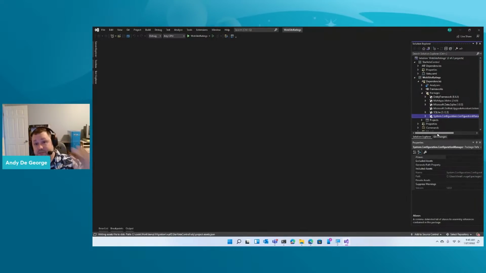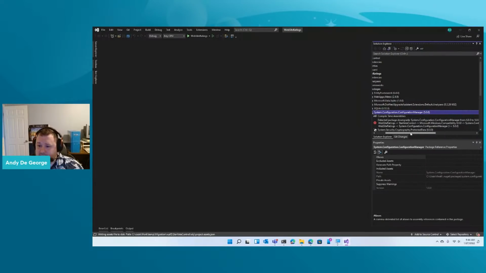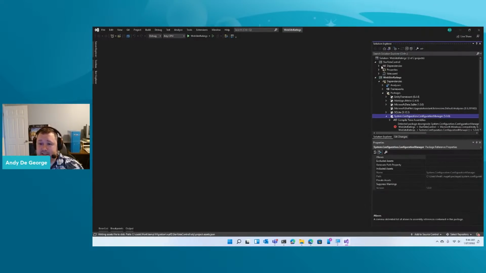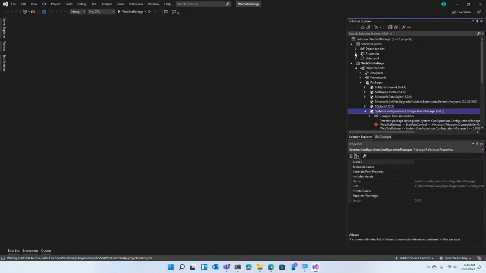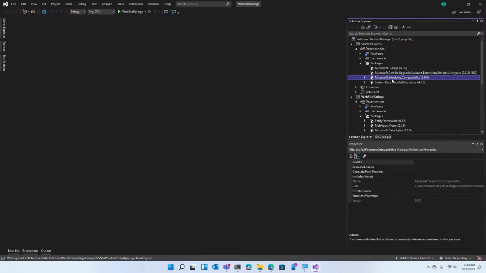So app config files are still supported in .NET Core using these packages, but as was mentioned, the app settings.json is the more modern way to store those settings. And so we have some sort of issue with this, and if we actually expand it, let me widen this. The explanation is that it's getting downgraded from version 6 to version 5. And the reason for this is because the upgrade assistant, because of the control that we were creating in the start control library, actually added the Windows compatibility package.